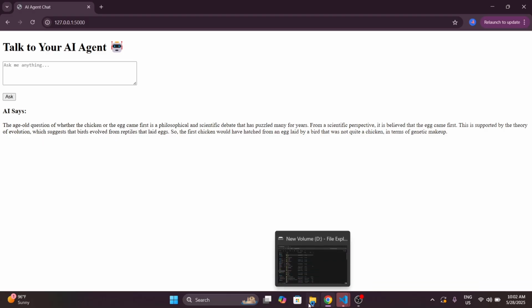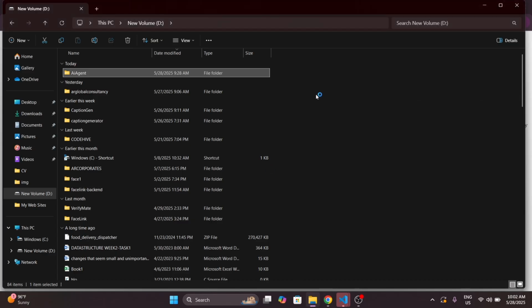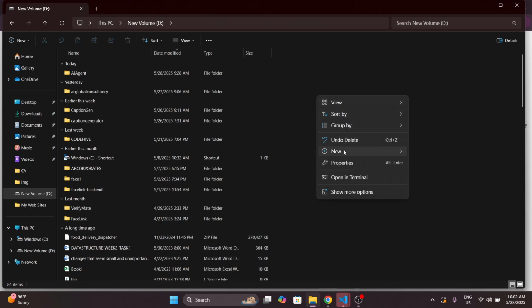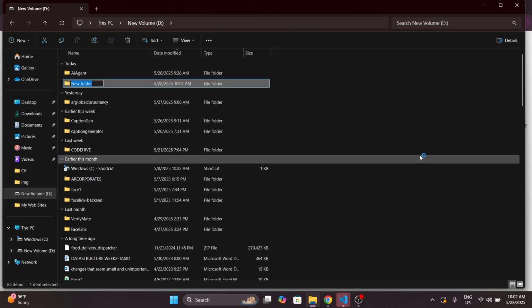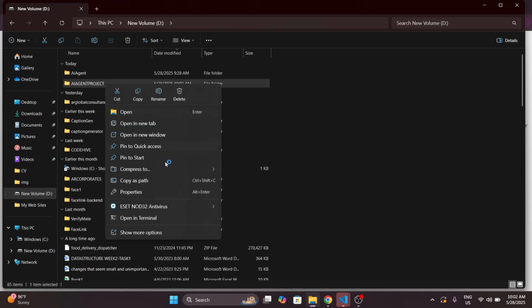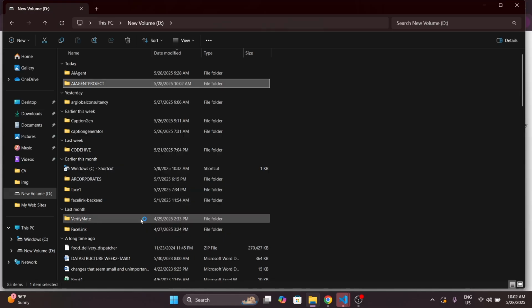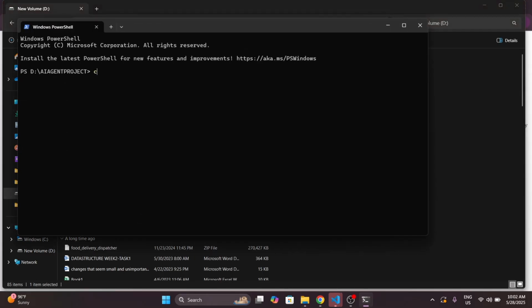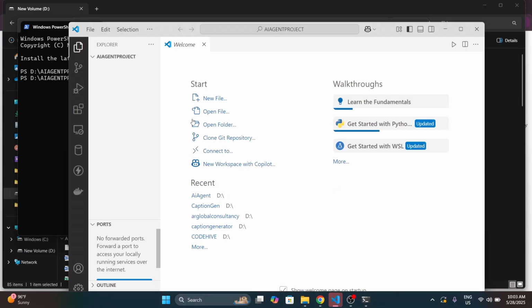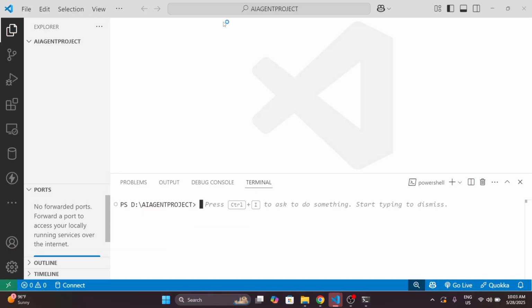So first we will create a directory, a folder. So here I'm going to create a folder. Now I will open VS Code. So this is our project folder. First, I will create a virtual environment.